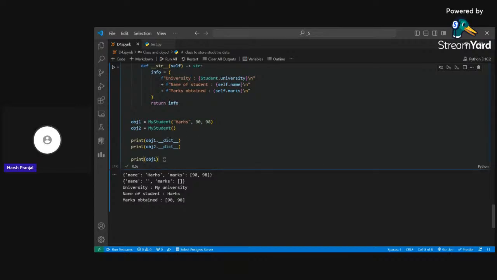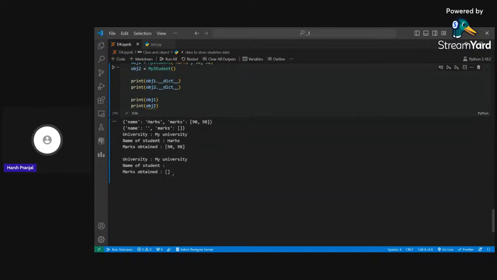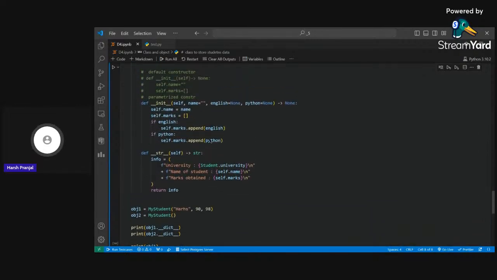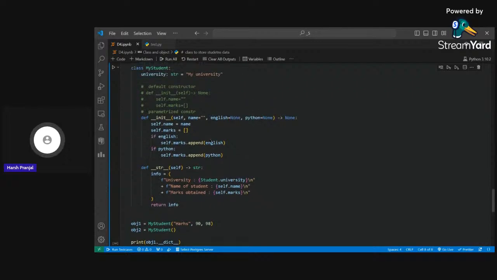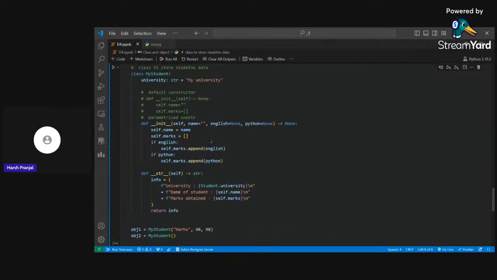Now see, it is not only created for object 1, it is also created for object 2. These are some good practices to provide these types of methods inside of your class if there is any requirement, right? Okay.